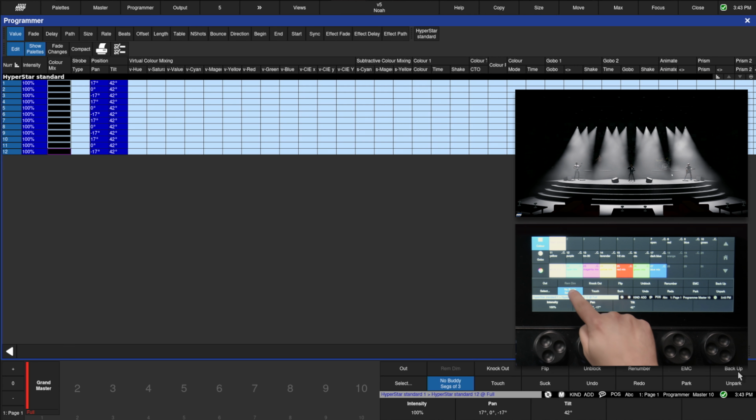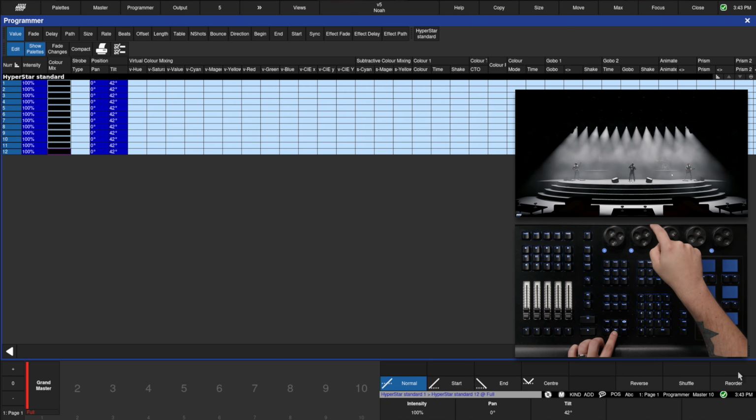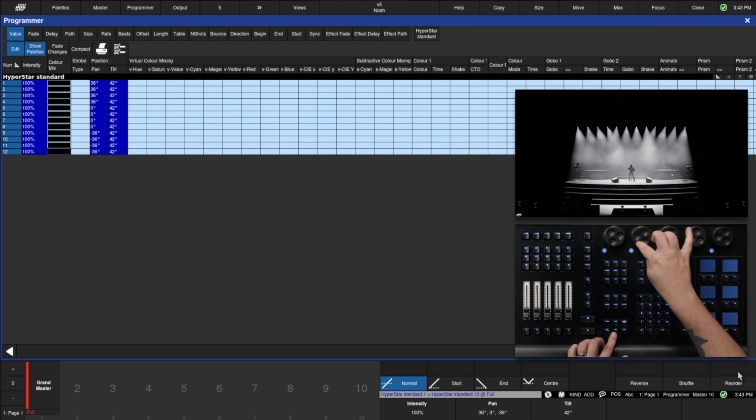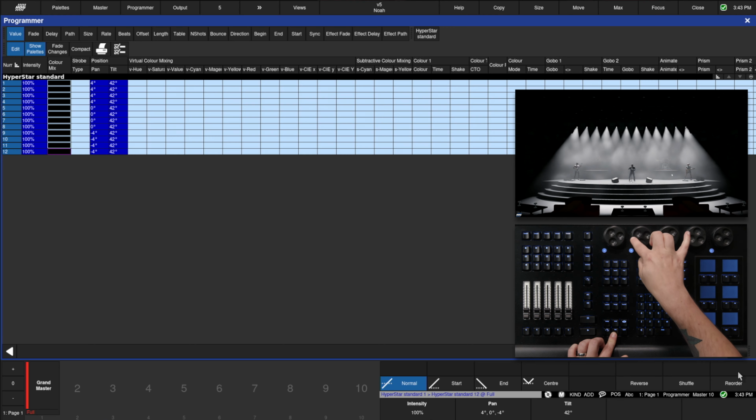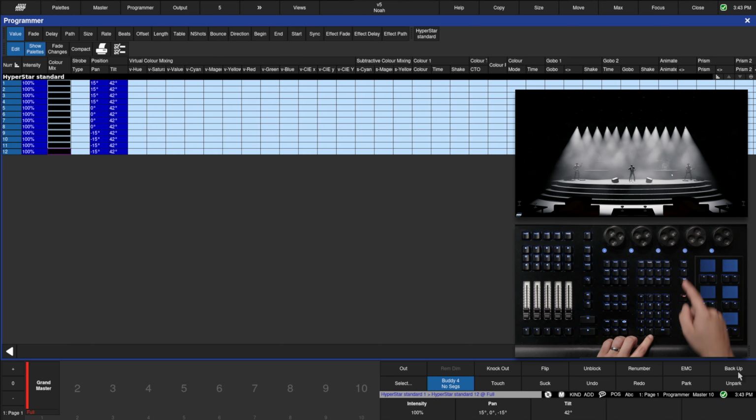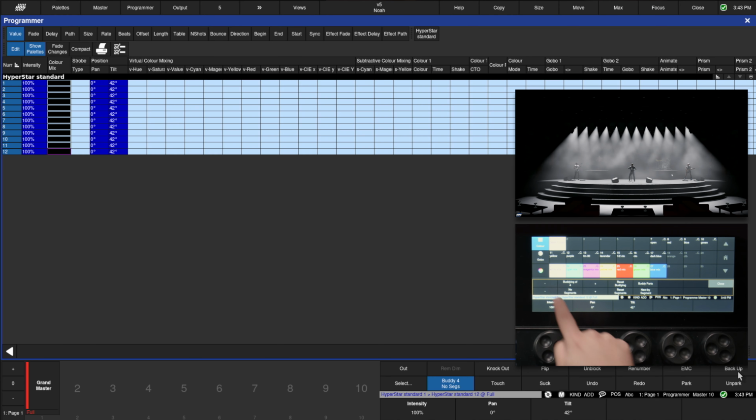Now buddying. I'll do a buddy of 4, reset my pan, and it treats every 4 fixtures as a unit. And of course, this can be combined. I'll do a buddy of 2 and a segment of 3.